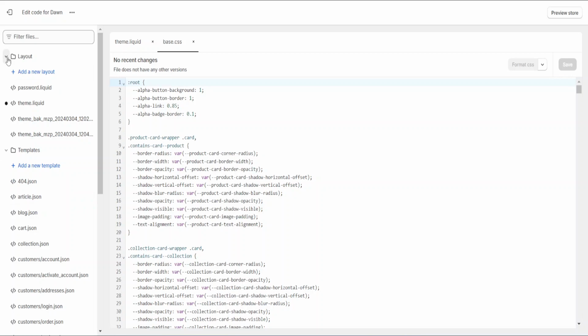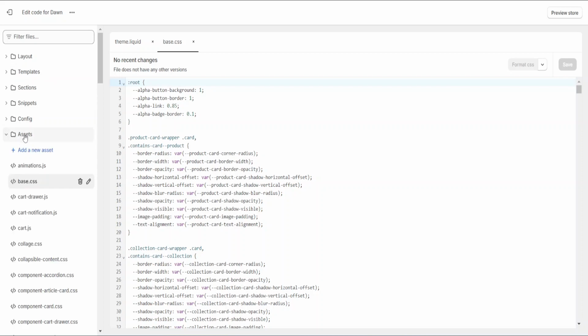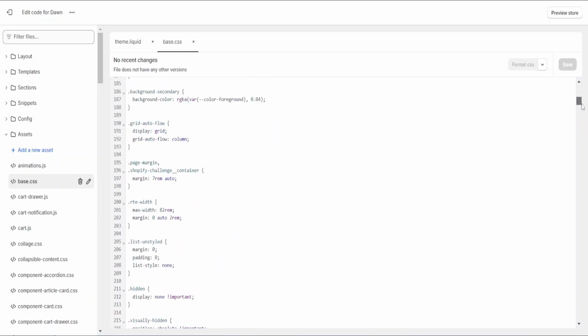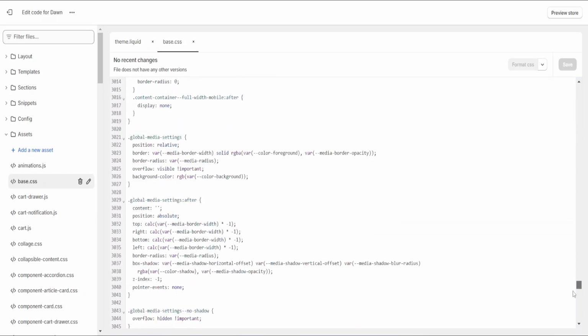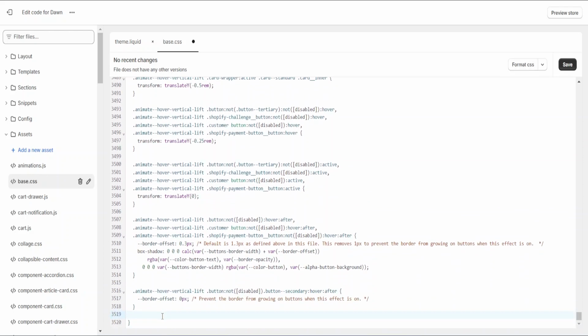Now what we want to do is close all these folders here so we can find what we're looking for more easily. You just go to assets from here, the assets folder, and you want to go to this one here where it says base.css, and from here I need to scroll down all the way to the bottom until I see this closing bracket, and I want to go to the previous one before that, and I'm going to hit enter.